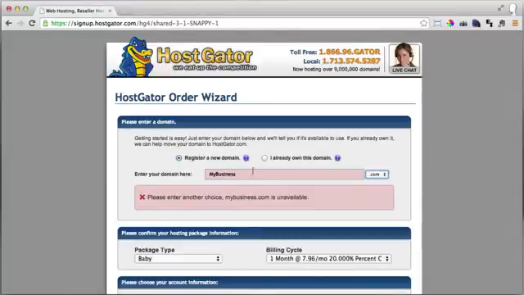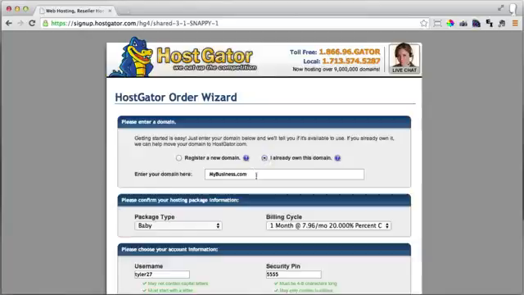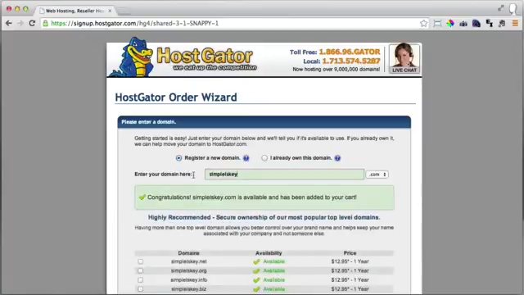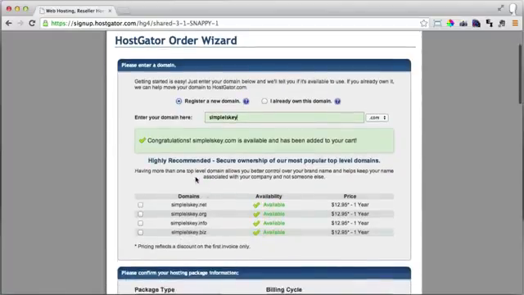You can also click I already own this domain if you've purchased your domain name from somewhere like GoDaddy. You click on this and you just check out regularly. But we're going to register a new domain, and I'm going to use simpleIsKey.com. It's going to tell me congratulations, it's available, and it's going to offer me all these .net, .org, .info, or .biz.